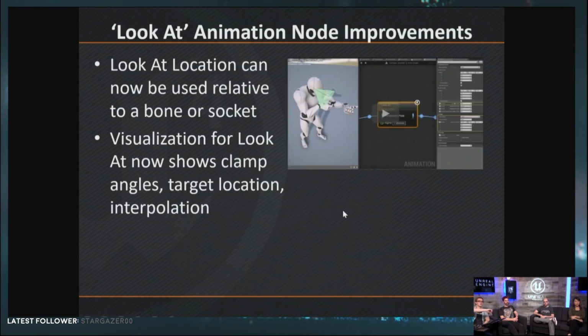So, look at animation node improvements. I was really looking forward to this one too, Lena. Really? Yeah. Oh, I love it.